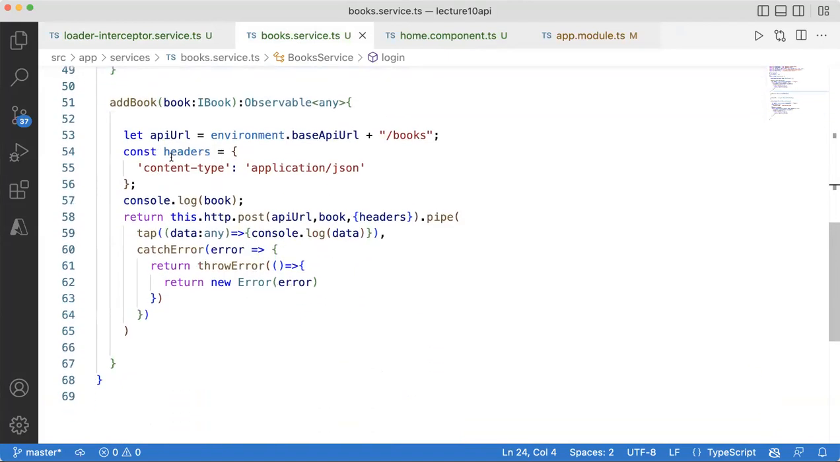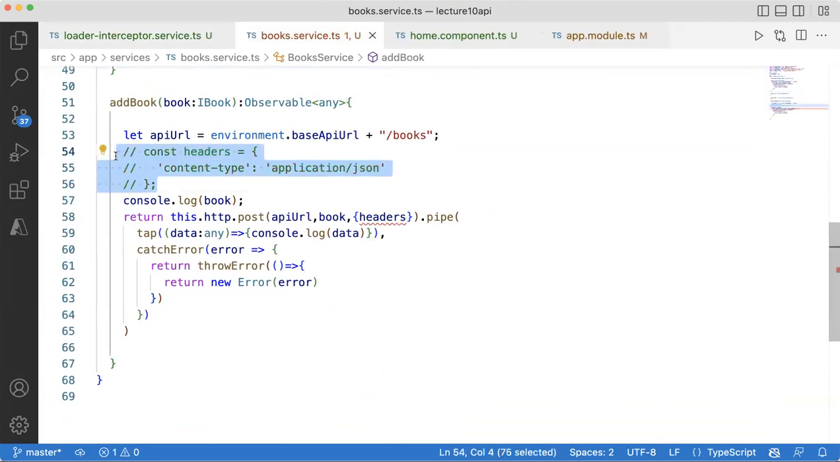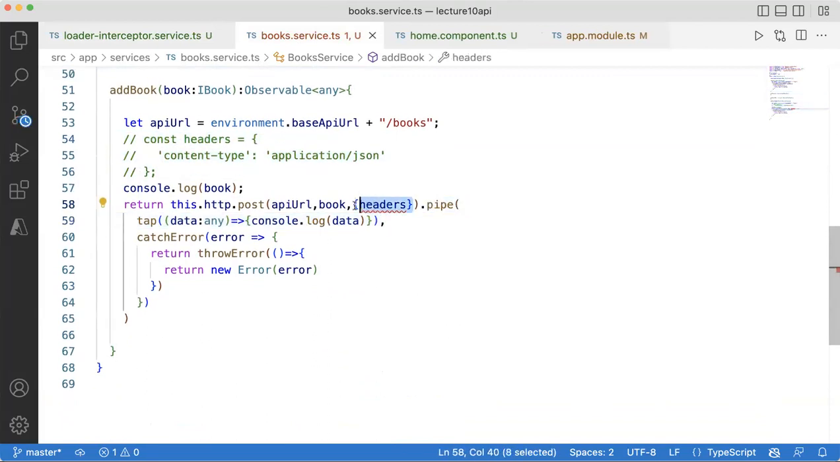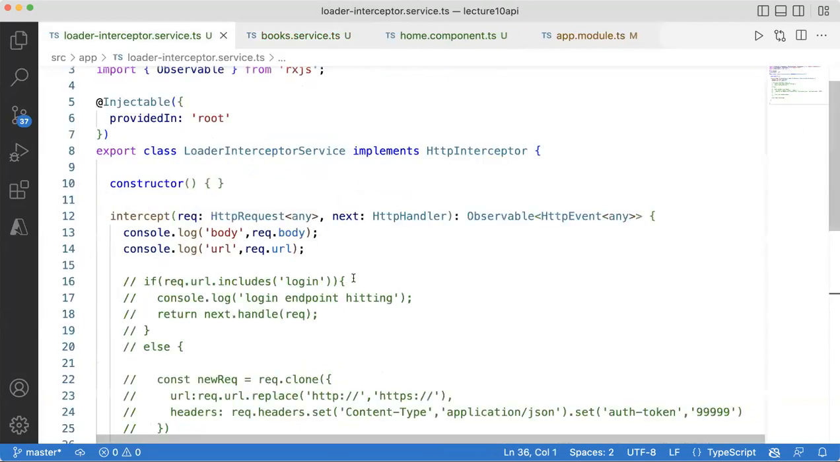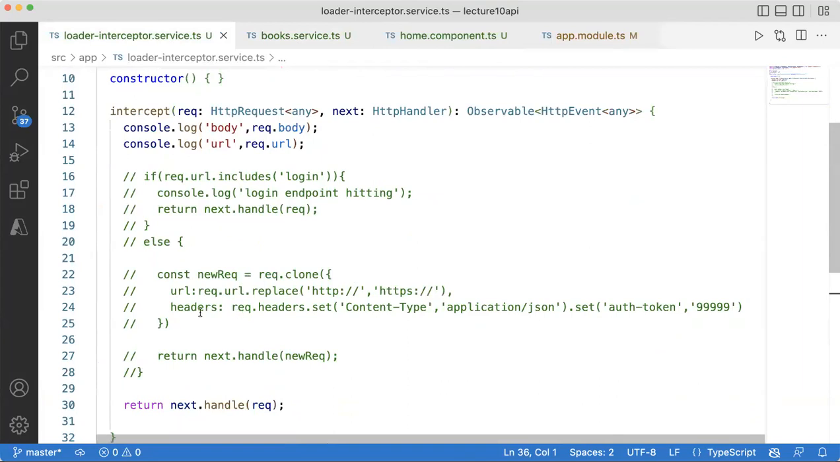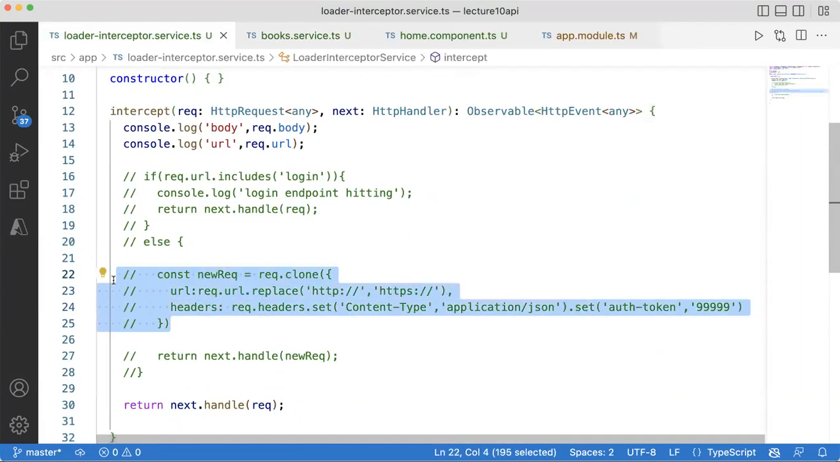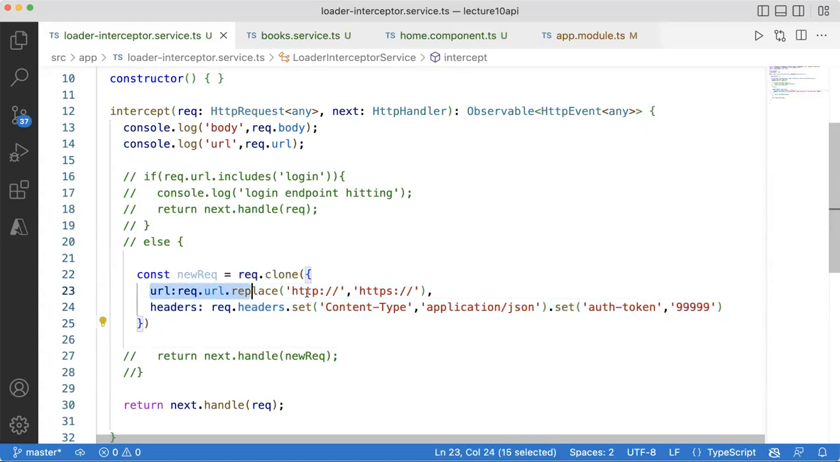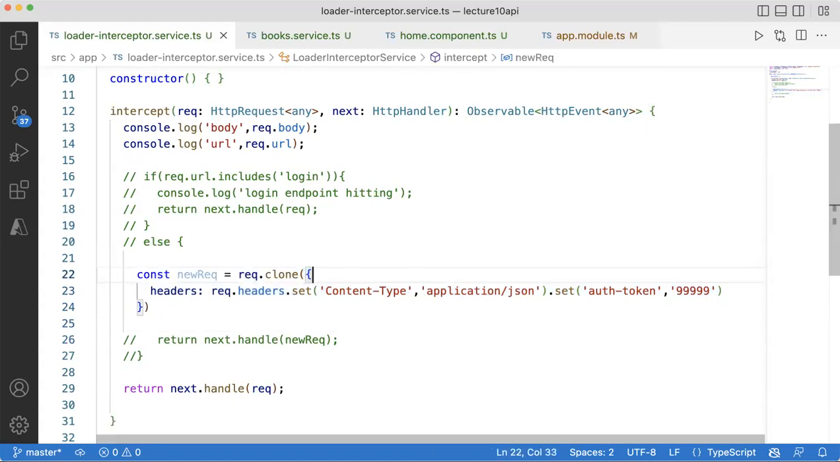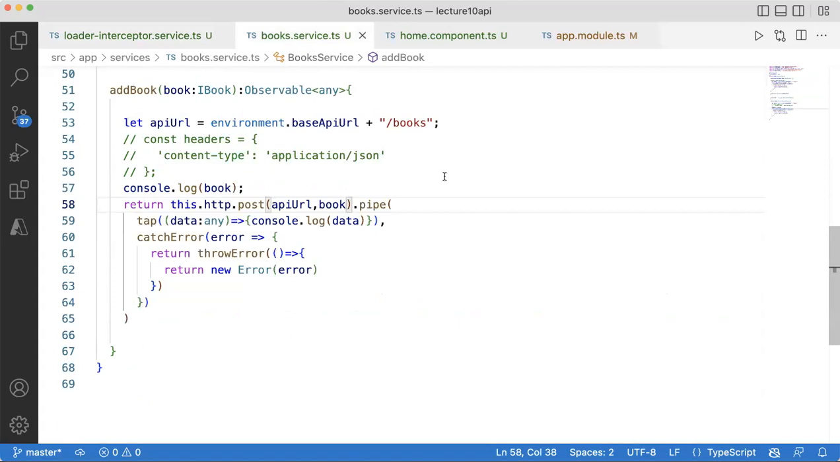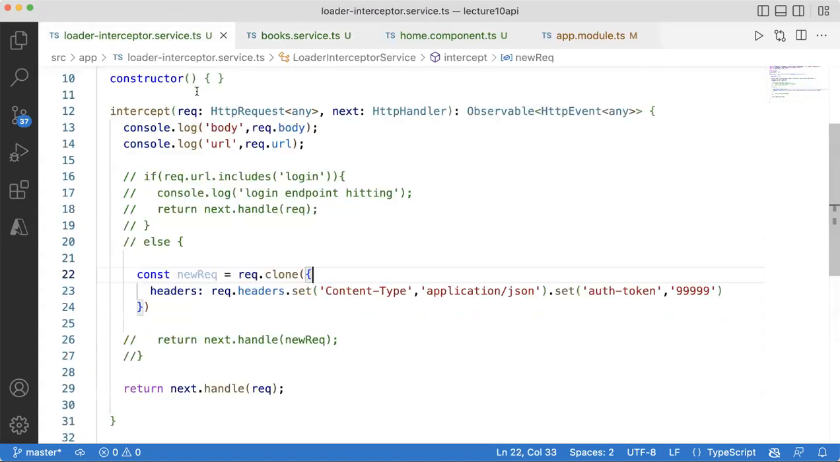So we have this constant header, we are putting it here, right? Let's not put it here. Let's get rid of it from here. We will apply headers in the interceptor, and in the interceptor, without any if and else, we are just saying request new URL, get rid of this, and content type is application/JSON. So content type is application/JSON.